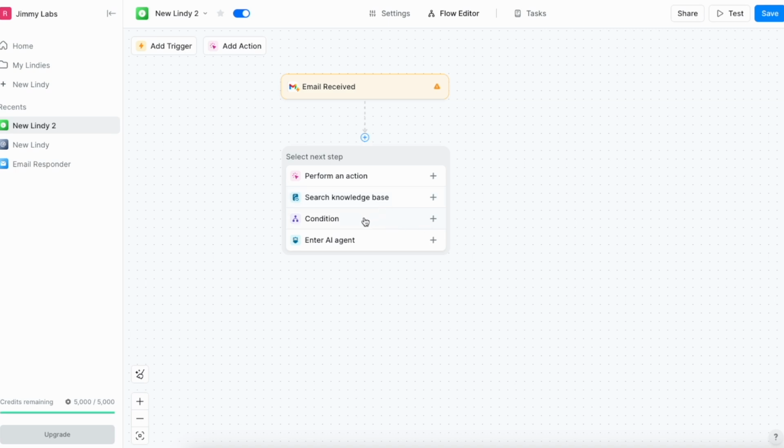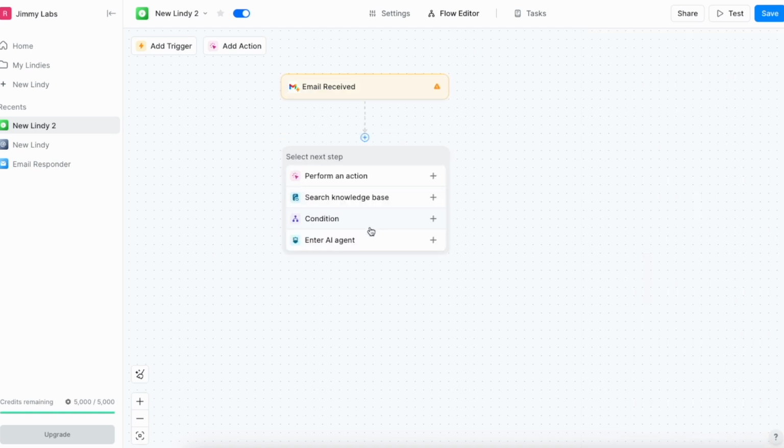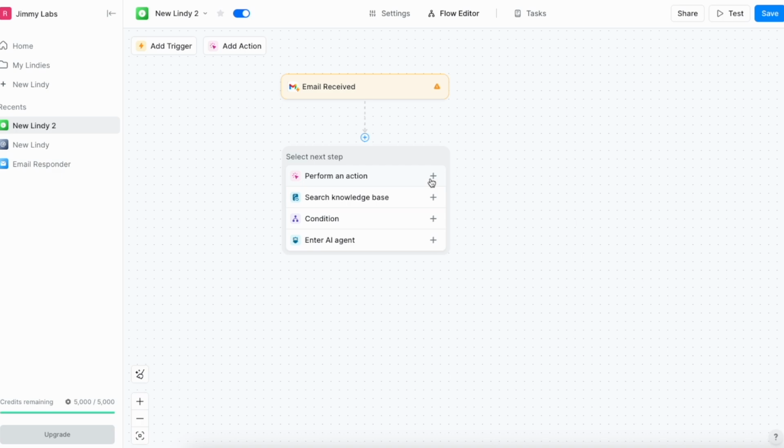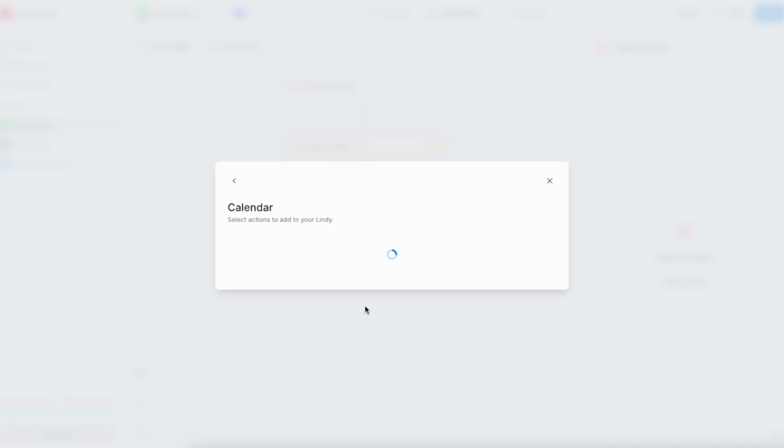Next is Condition, which we will use later. This is useful to make decisions and create a positive and negative flow based on the logic. The final one is the AI agent. This one is super easy to set up and super helpful. We will explore this option also at a later stage. For now, let's select Perform an Action and select Google Calendar from the list.